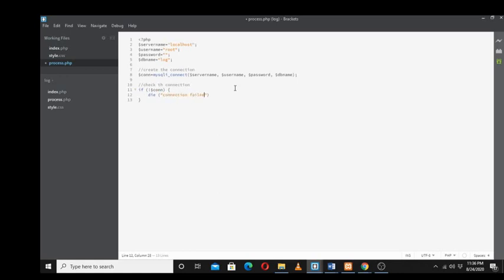Connection failed. If there's an error with your connection, then this is what it should give you, that your connection has failed to the database, of course. Okay, need another one there to put the semicolon there.